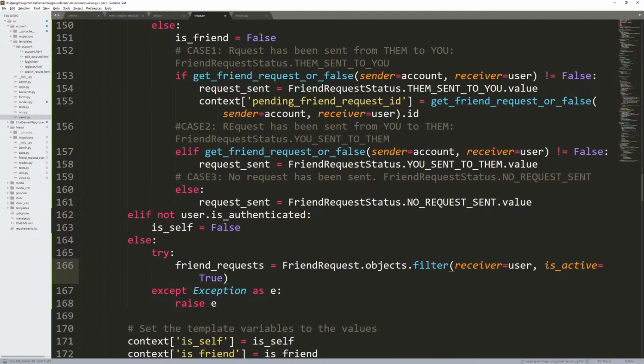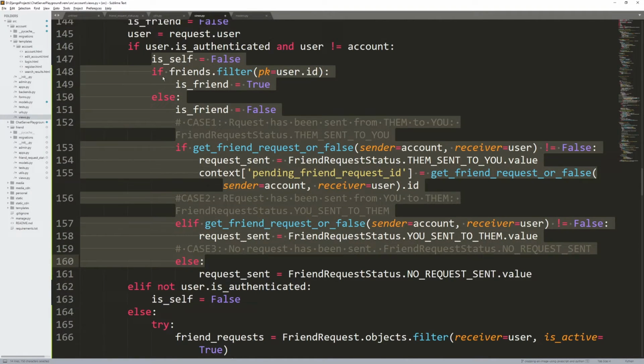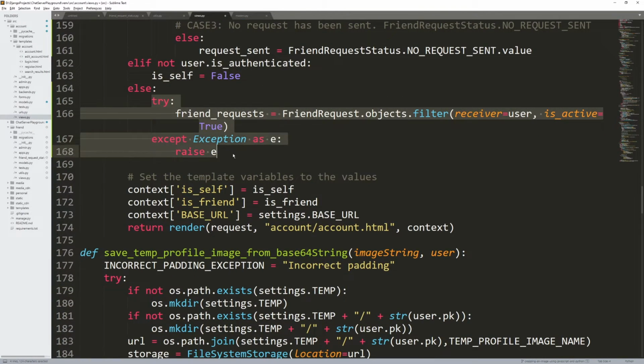So we only want to get friend requests that are true. So if we go up to the top here and just quickly look at this logic, if the user is authenticated and the user does not equal the account that we're looking at, so if you're not looking at your own account, then you want to run through all of this logic. Otherwise, so else if the user is not authenticated, you're not logged in at all, and so it doesn't matter. It's just you're not logged in, so none of that stuff matters. Otherwise, it means that you are looking at your own profile. So this case is if you're looking at your own profile.